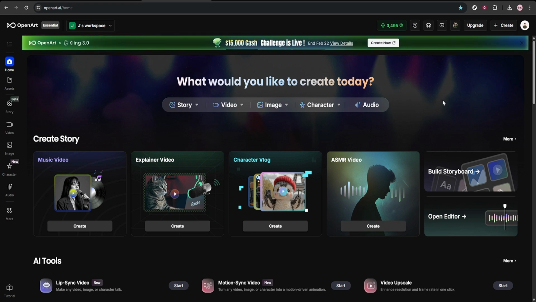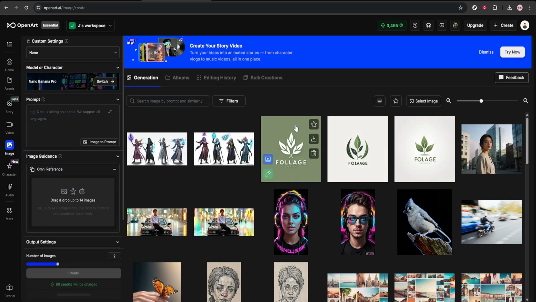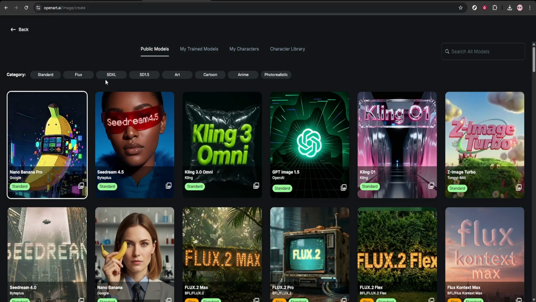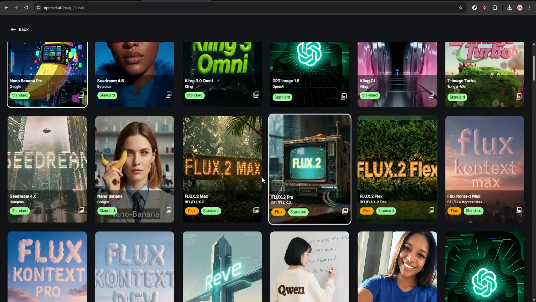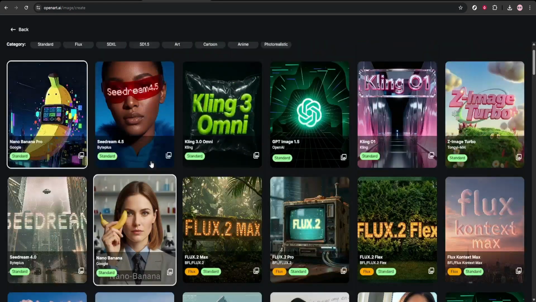From the OpenArt homepage, hover your mouse over the Image section to reveal the creation options. Click Create Image to open the generator. At the top, choose the model or character you want to work with by using the switch. Different models can produce different styles, so pick one that matches the look you're after: cinematic, painterly, or photorealistic.